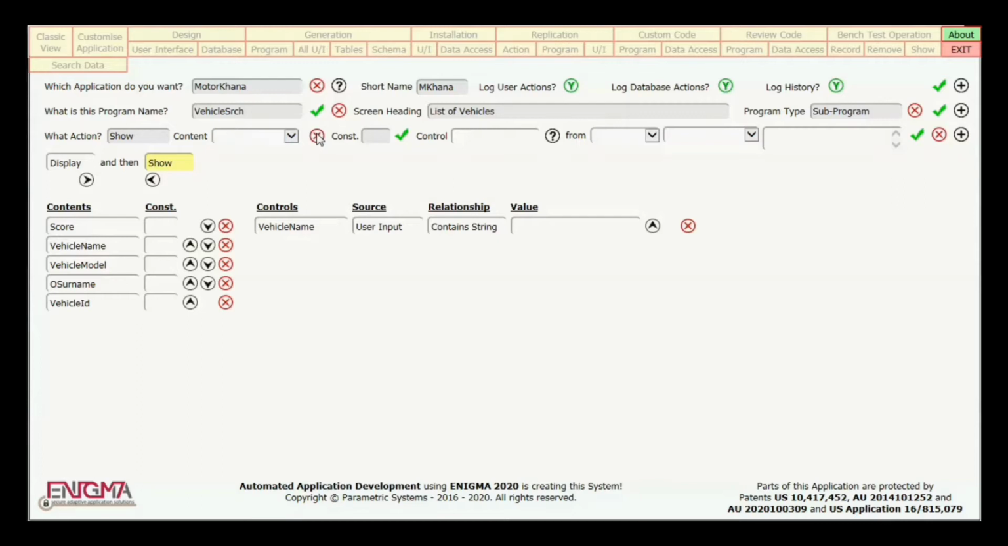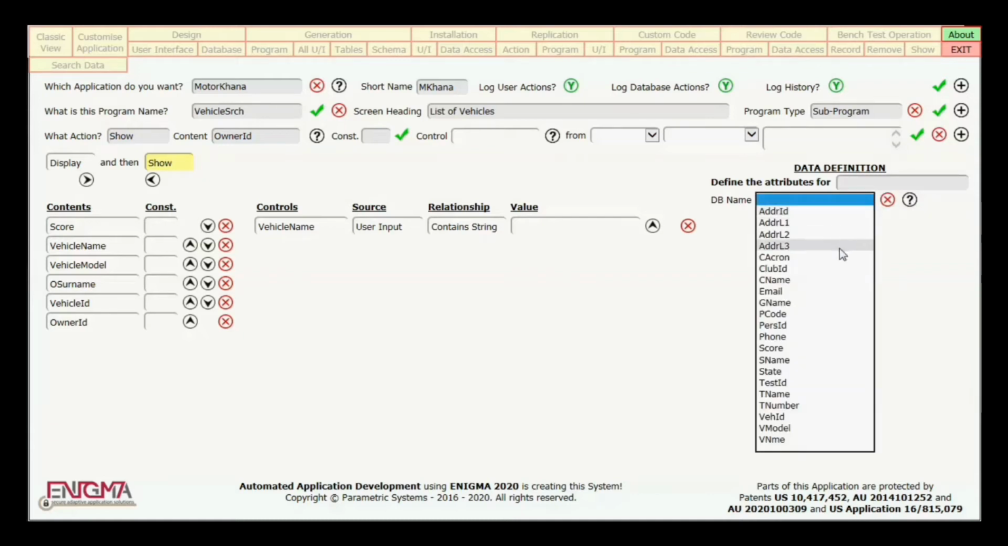Having included the vehicle owner's surname in the list, it would be a good idea to get the unique ID for the owner's person record. This can be added to the content list as owner ID. The owner details will be recorded using the person add, or person mod, programs. These programs have been specified already, and the person record has been given a unique identifier with a database name of PersID. Use the search control to list the database names that are already specified, and select PersID.